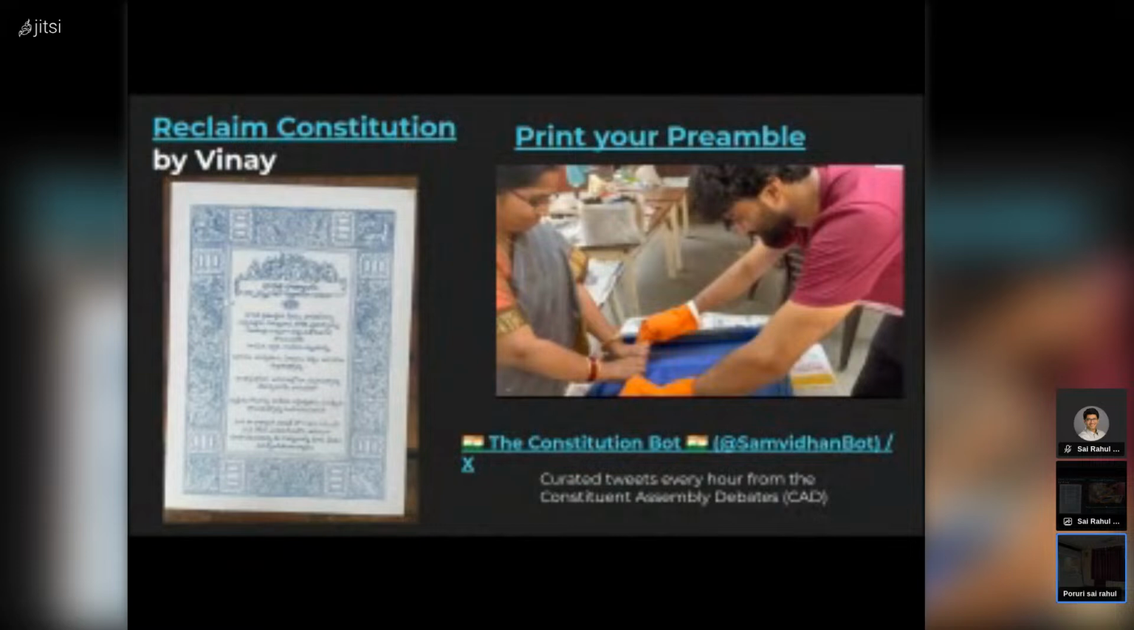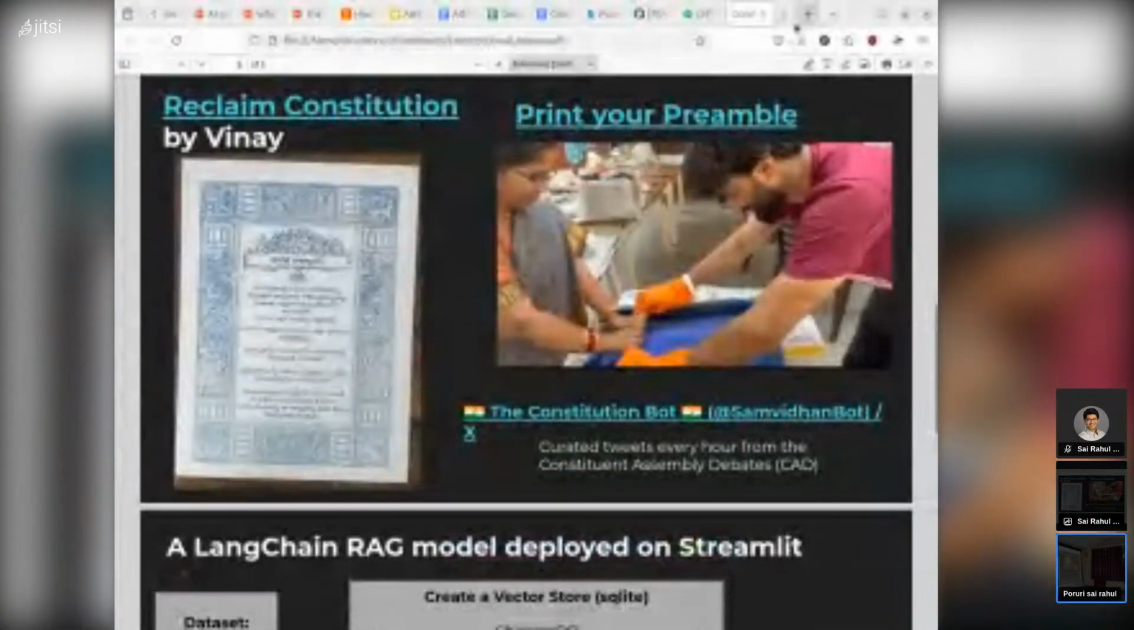He designed that frame, and he has that frame in multiple languages. He once brought it to Hyderabad in Telugu and Urdu, and we did one such event called Print Your Preamble. I'll just show what.